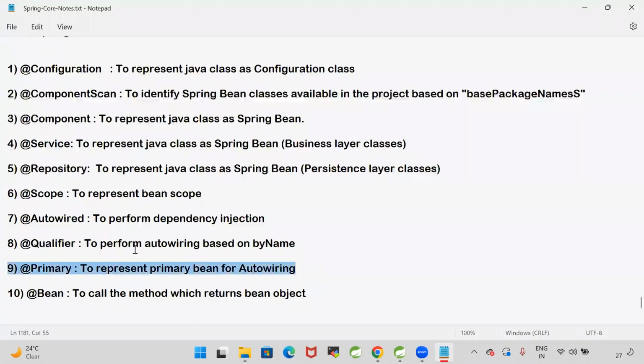Now, can we experiment with these three annotations also: Autowired, Qualifier and Primary. We already know what Autowired is. Autowired is used to perform dependency injection. It will identify the dependent object and inject it into the target object. Qualifier performs autowiring based on name. Primary represents the primary bean for autowiring.